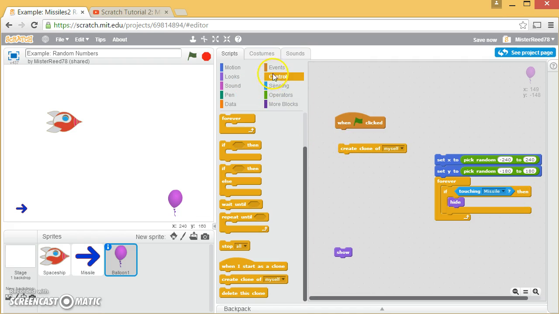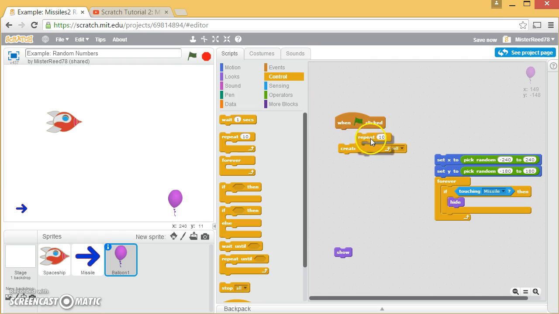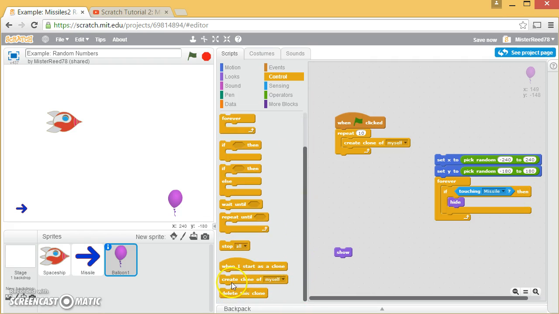I'm going to say, when the game starts, I want that balloon, who's really handy, to 10 times create a clone of himself. And then I want those clones, when the clone is cloned, every clone will go somewhere random and wait to get hit. When he gets hit, instead of hiding, I want him to kill himself.